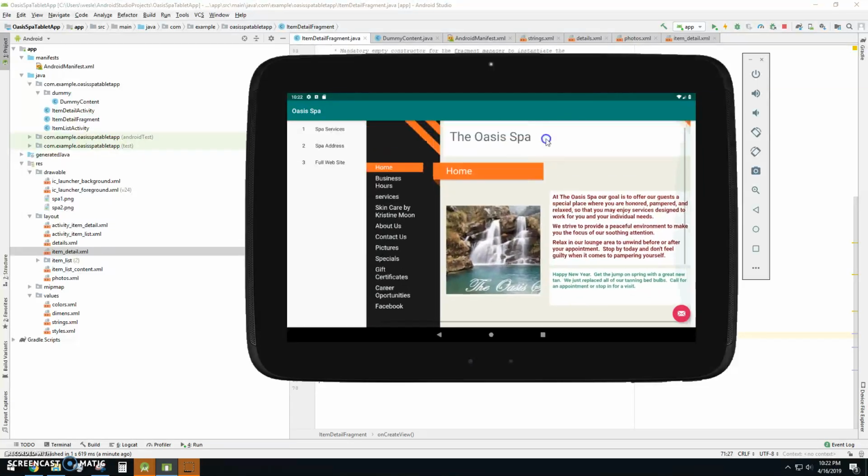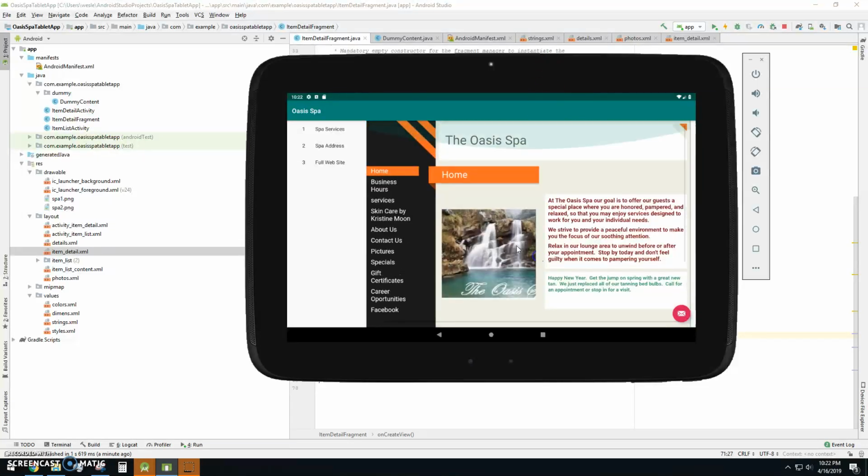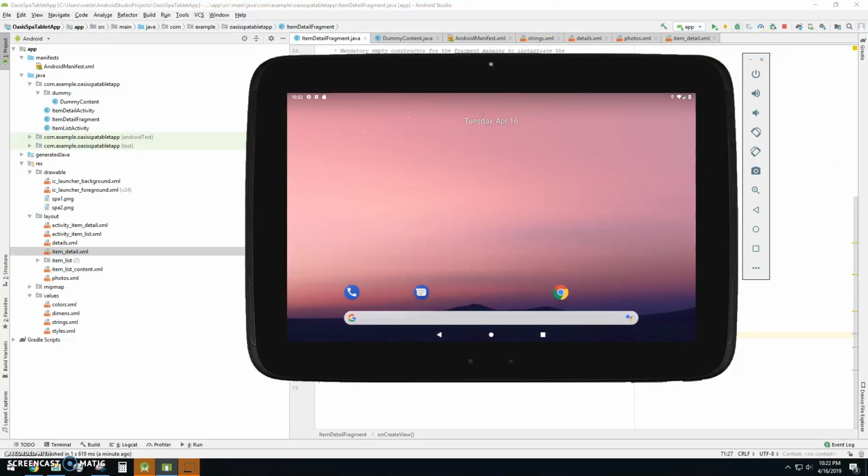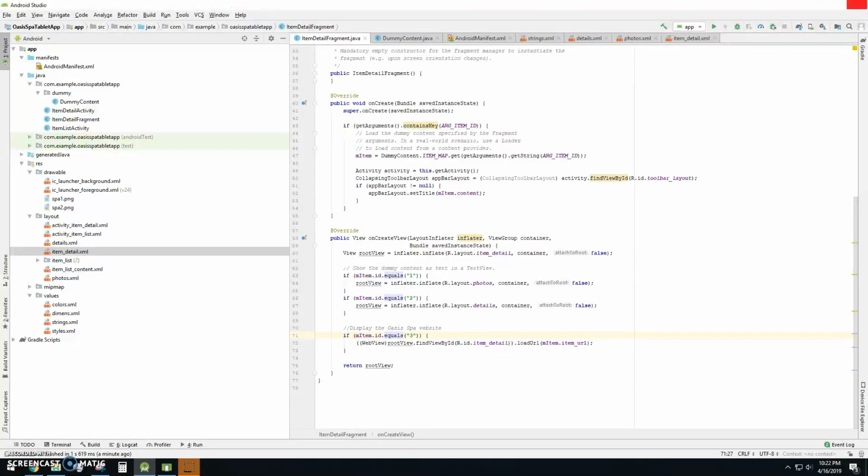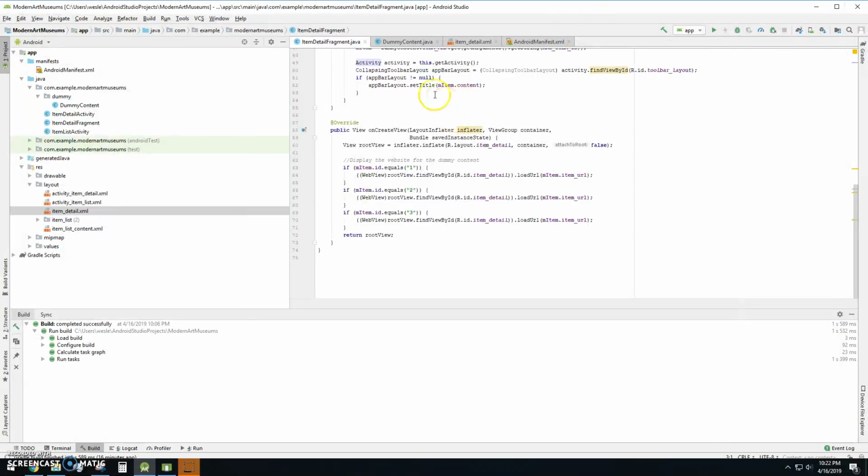But let's see, so that will wrap up this one. So let's close that out and switch over to our other project. So this is the Modern Art Museums.